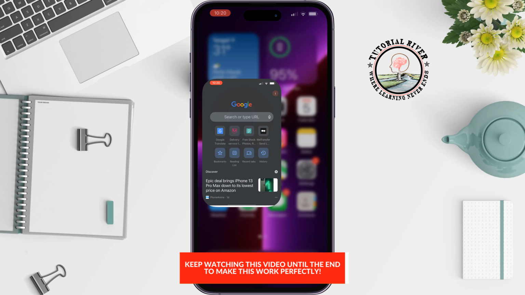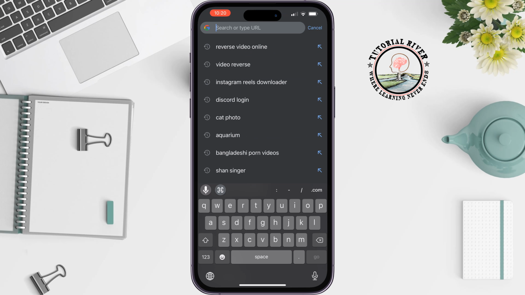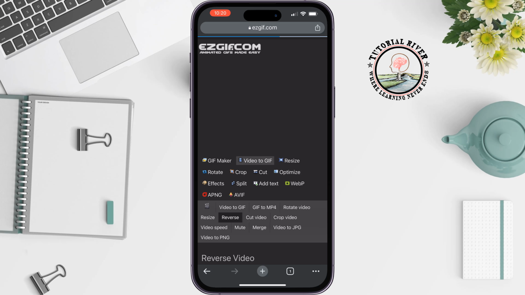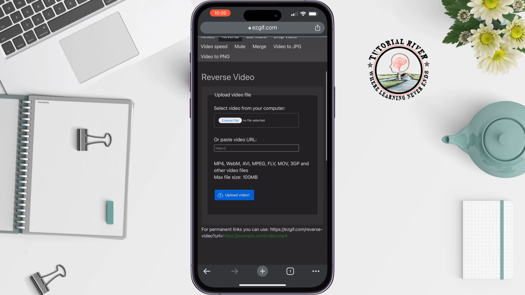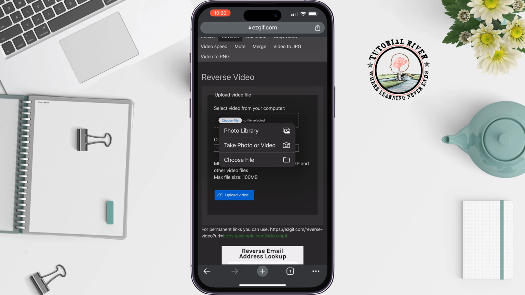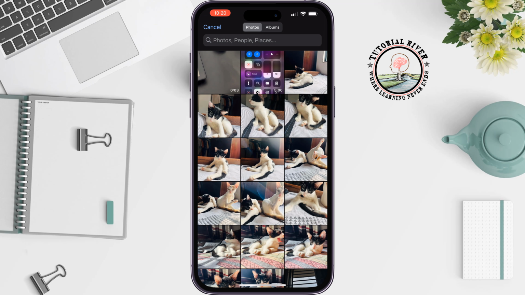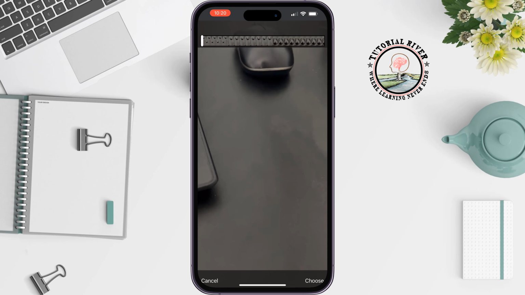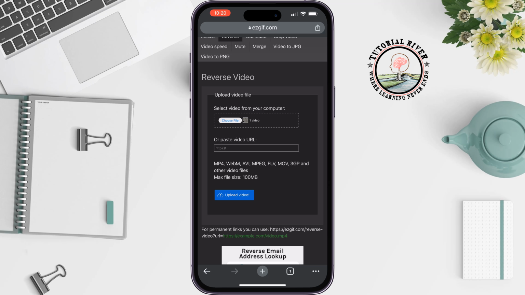Open your browser and type here "reverse video online" and open this website, easygif.com. And now tap on Choose File. All you have to do is select the video you want to reverse. Tap on Upload Video.